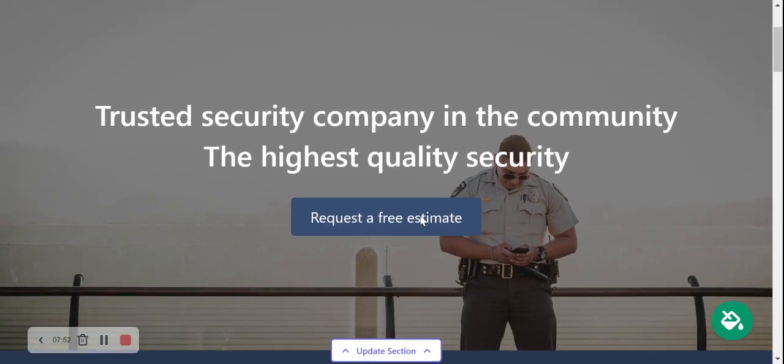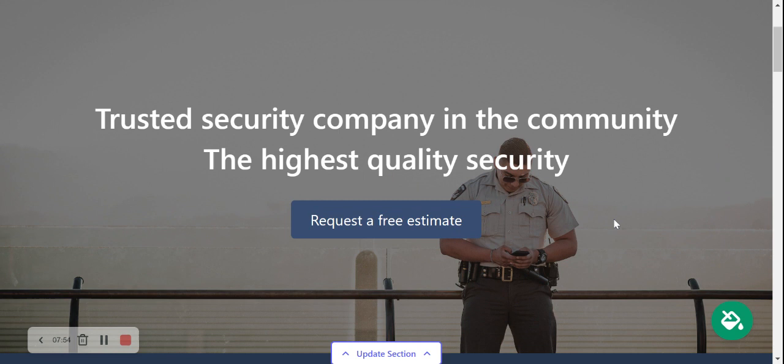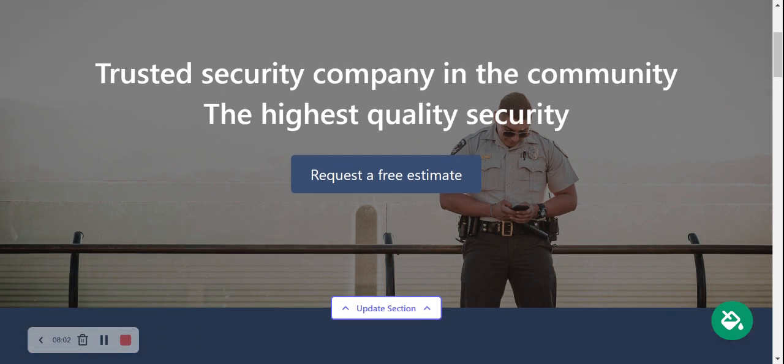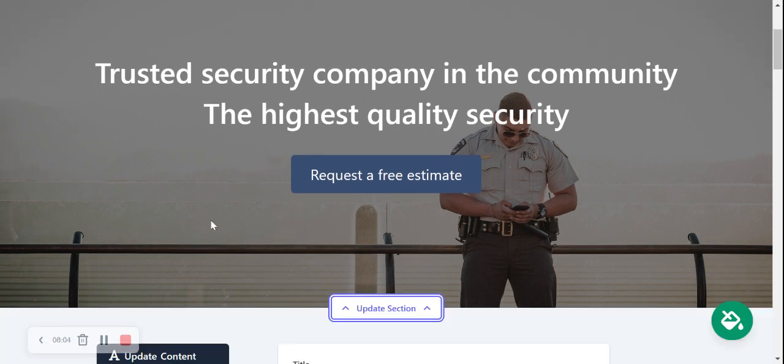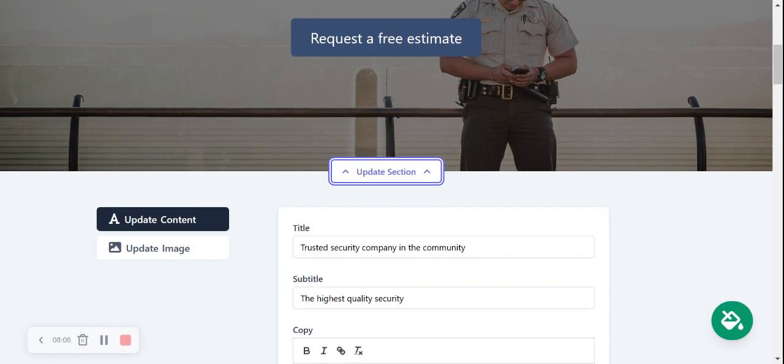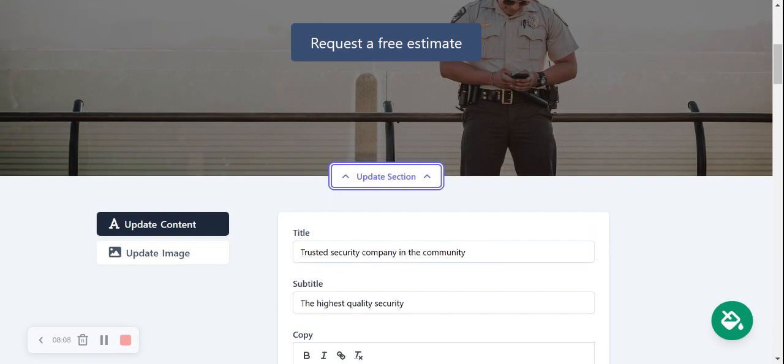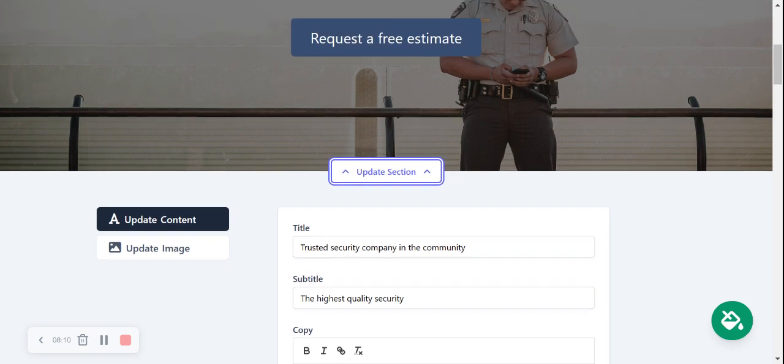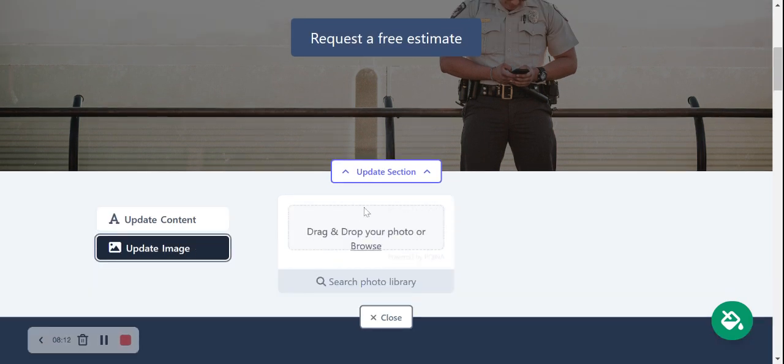Now, again, with this section, we have pre-selected images for you. I want you to know that the images on here, they're completely royalty free. They're free to use. You're not going to get in trouble for using them. So we're going to go ahead and update that section. But if that image just does not look like your security service, which could be the case, we can go here and update the image.